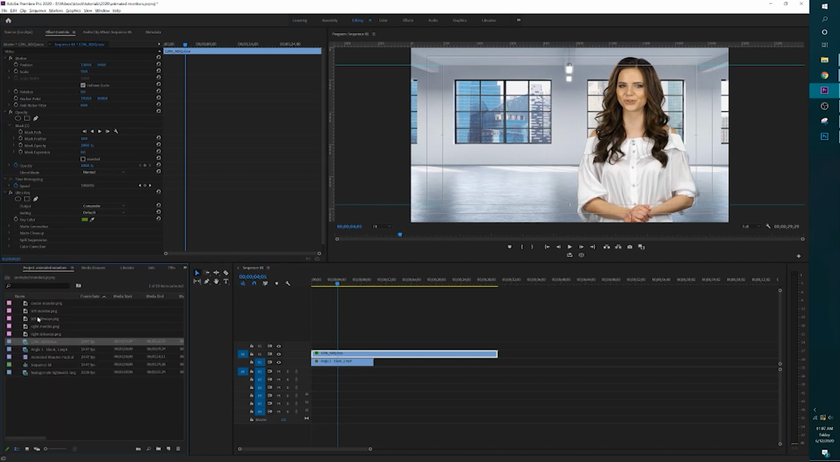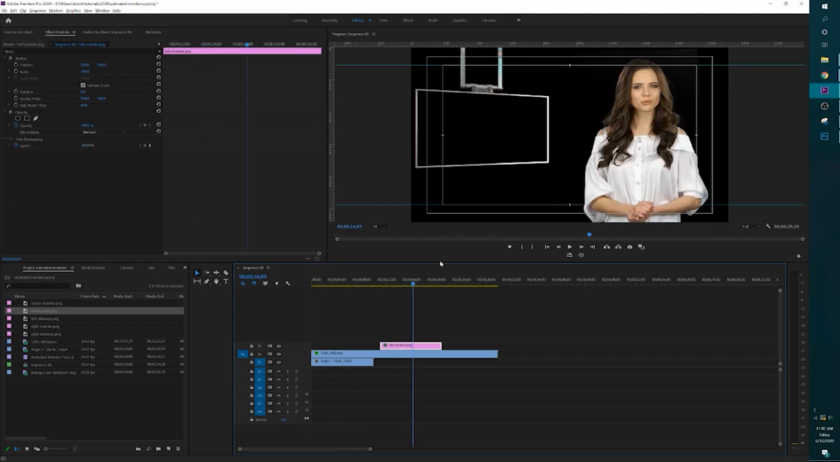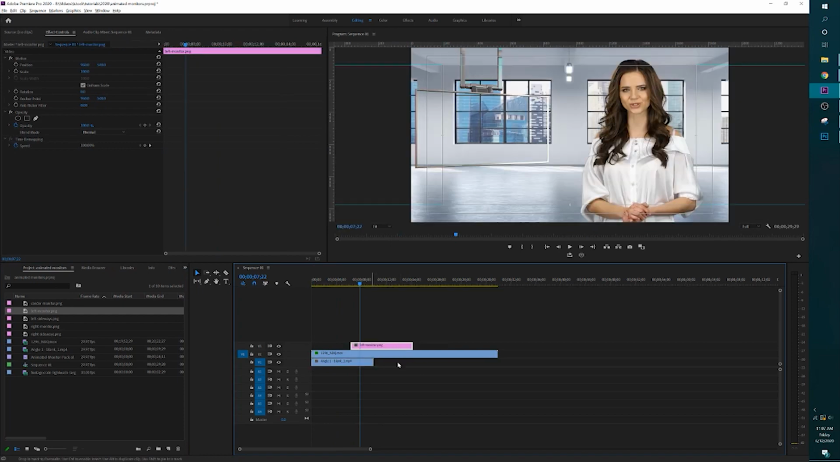And then the next thing I'm going to do is bring down the left monitor. We're going to use the left animated monitor right there. So it's going to show up right there. We're going to reposition this monitor when we get to it. But for now, we're just going to leave it right there. And then I'm going to bring down the animated monitor pack.